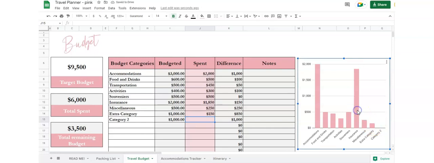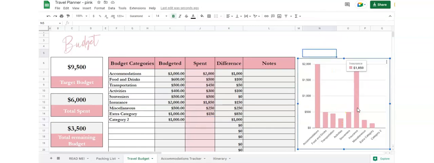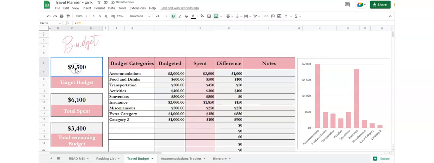And you can put your mouse over the bar and click it. Oops. Hover over it, and then it'll show you how much you've spent on that category. So $100 here. Your target budget, and this is your target budget here, how much you want to spend total. This will add up automatically for you. Your total spent will add up automatically everything that's in column J. And then total remaining budget, that's everything that you've budgeted, but you haven't spent yet. So that's your difference here.